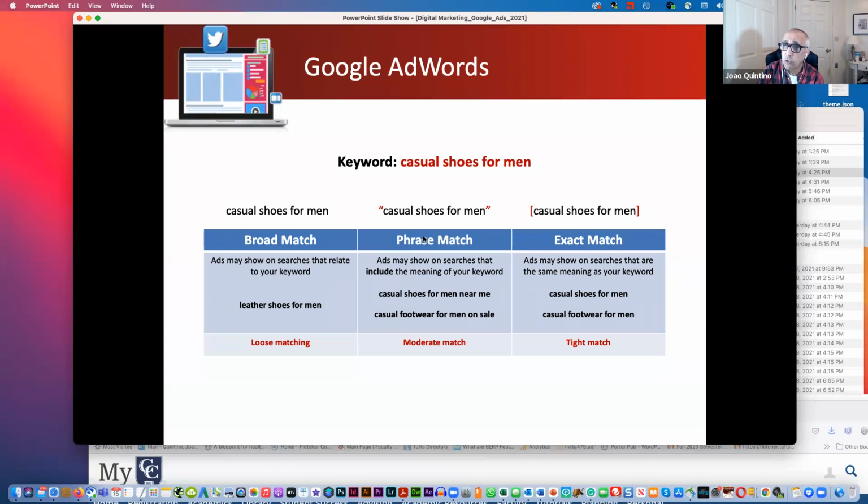Then if you want your ad only to show to people that are looking for casual shoes for men or something that means the same, your ad only shows for people searching for keywords like this. It will never show if somebody searches for casual shoes for men near me. I usually use the phrase match. Sometimes I have 1 or 2 keywords like this. Very seldom I use this because it is too specific and probably I'm losing some people that are searching. But sometimes I do use this if it's a very specific thing that I want to do. It's called a tight match.